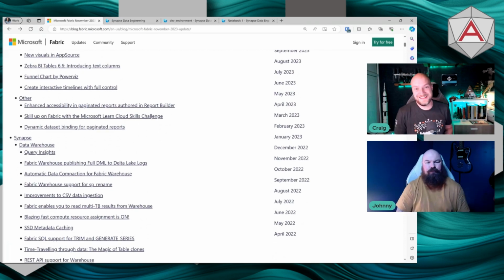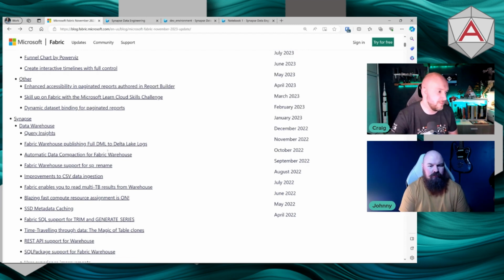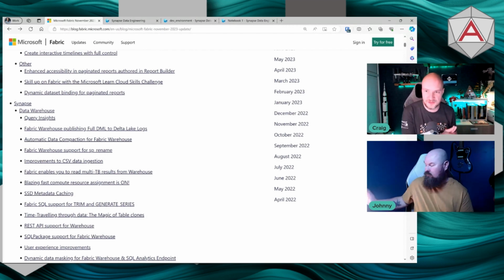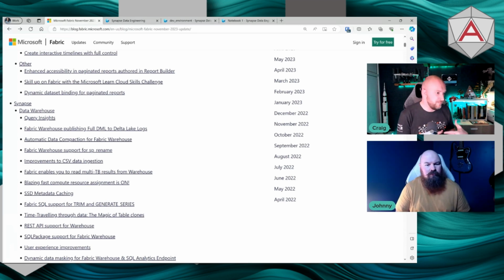Yes. So there's quite a few interesting ones in here. Kicking off with the data warehouse side of things, we've got some query insights, so just a little bit more visibility of what's happening under the hood when you're executing queries. It's starting to bring us some of those features that we saw in Synapse, some of the features that we would maybe be more familiar with from a SQL Server perspective. Full DML to Delta Lake logs, just improving the logging on the data warehousing side.